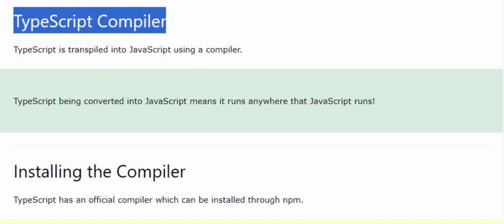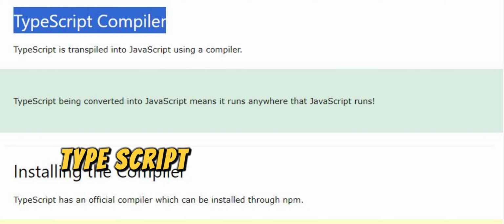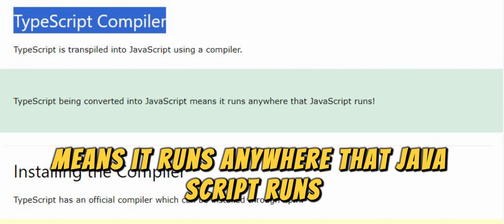TypeScript Compiler. TypeScript is transpiled into JavaScript using a compiler. TypeScript being converted into JavaScript means it runs anywhere that JavaScript runs.